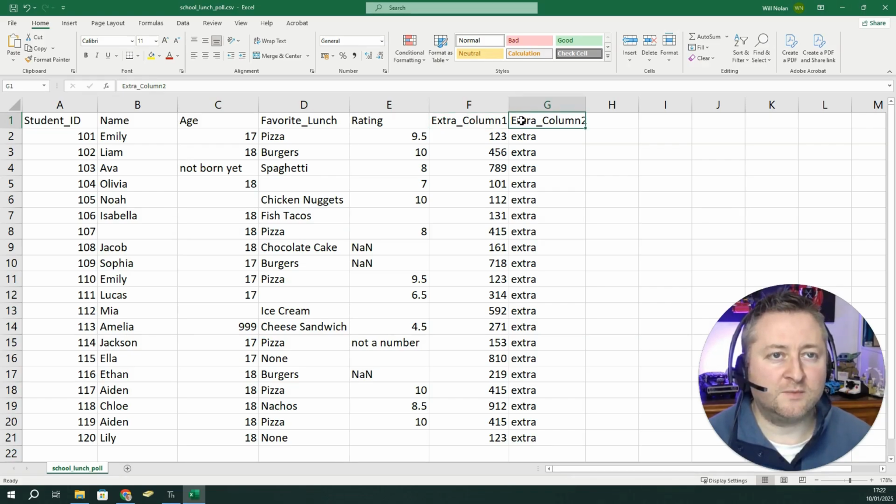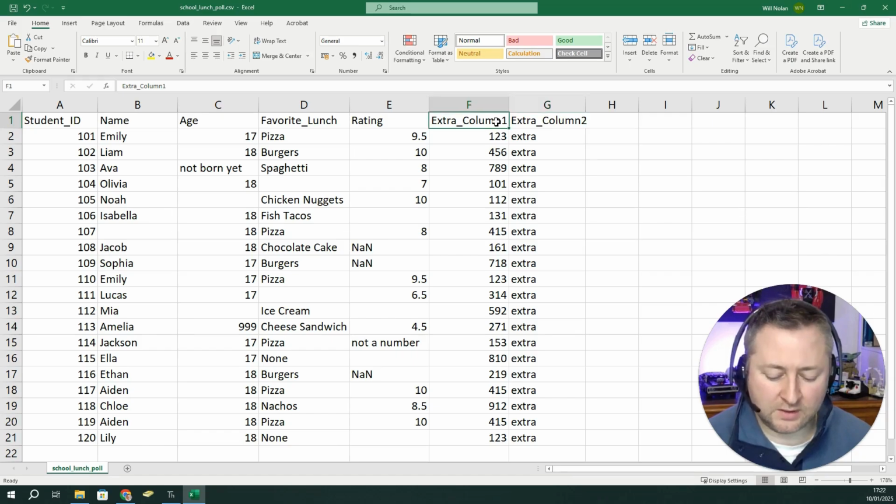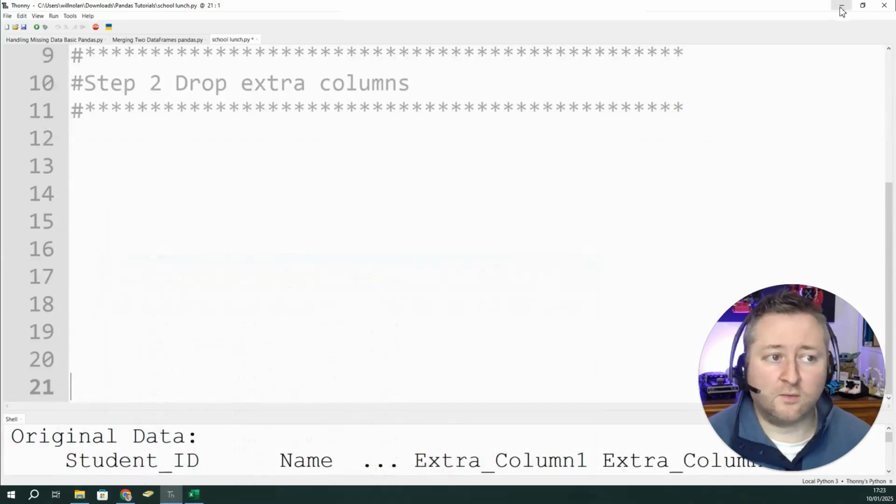They're going to be the two names that I'm going to need to get rid of. So I'm just going to copy one of them so that I have the exact name, and the other one is just different by the number 2. Okay, so what I'm going to do then is look at the code that I need to use for this.